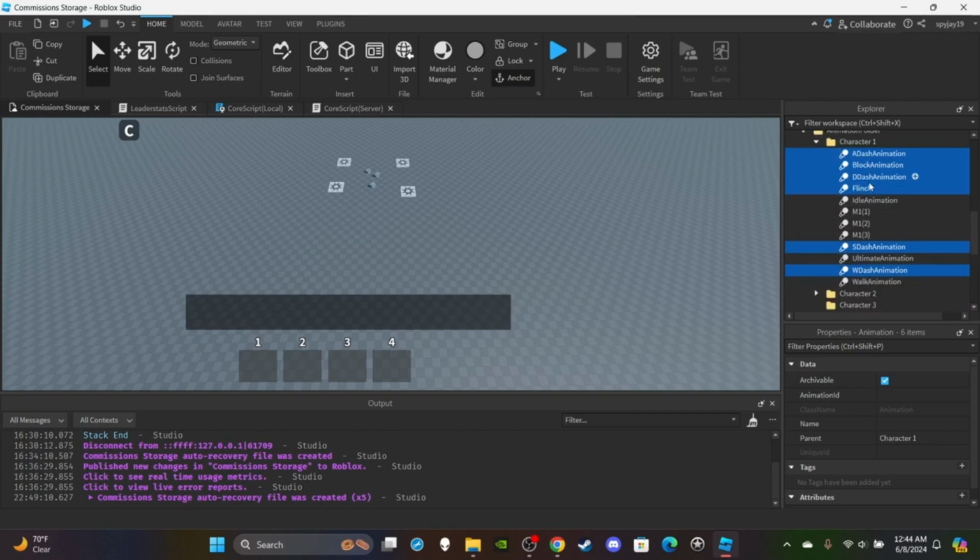Now, I'm pretty sure all characters would have the same dash animations. I wouldn't really see why you would do it differently. The only difference I can see is the forward dash, where if you had a weapon, you would want to swing it rather than move your fist. But anyway, we have a block animation.